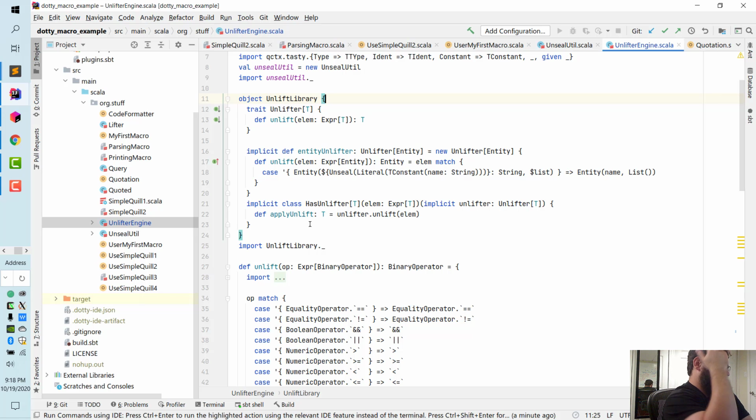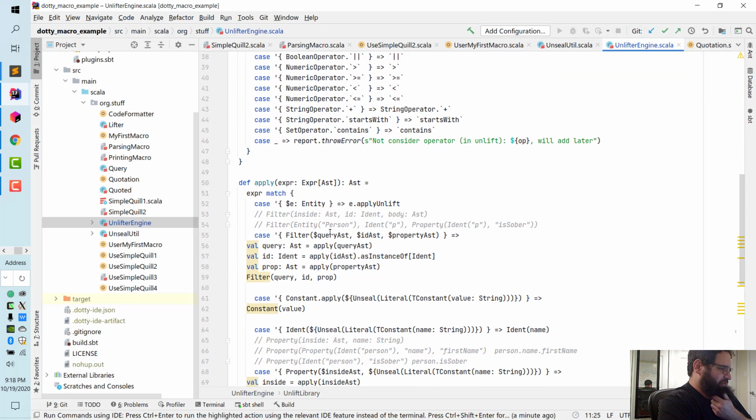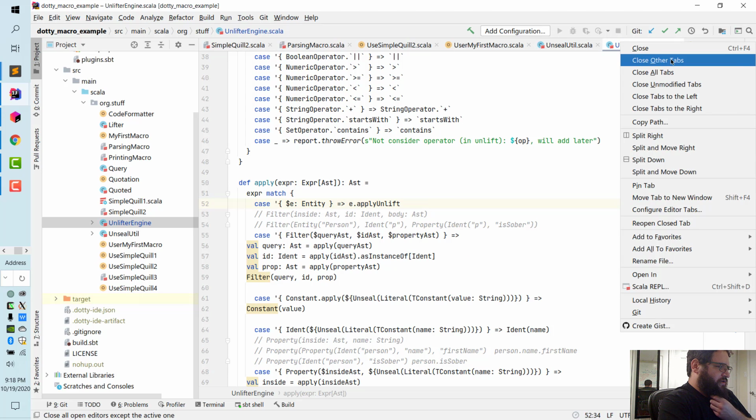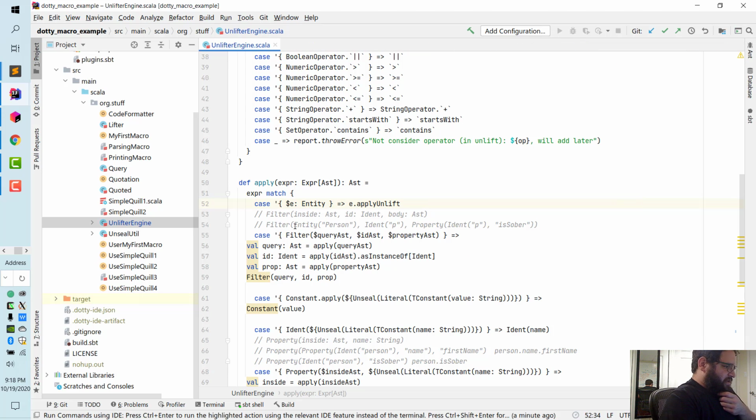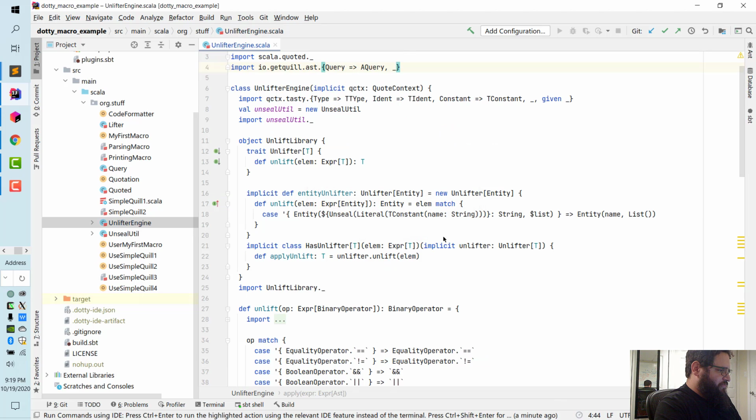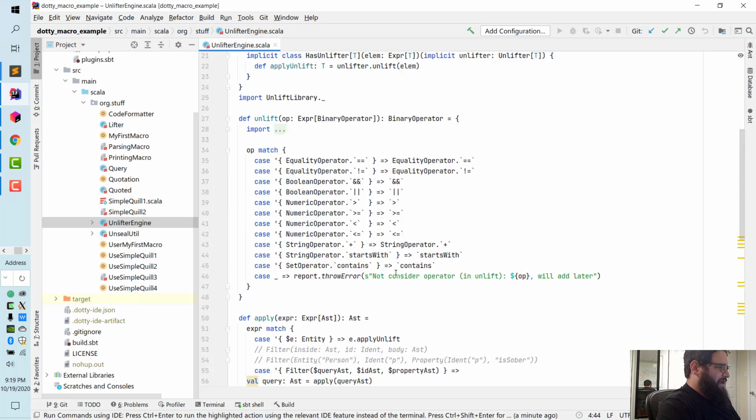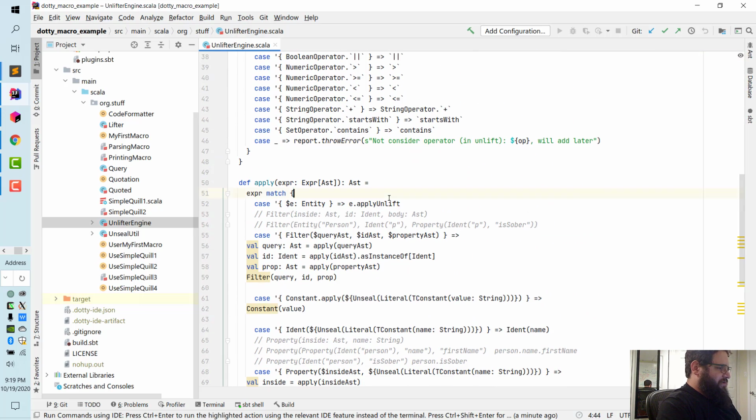So let's see. We have an entity unlifter, right? That's how we did it here. And what we need to do is look for a similar kind of thing with, say, identities. By the way, this is apply unlift. See, I tried to look up apply unlift, and it blew up and gave me this error. We have no idea what you're talking about.